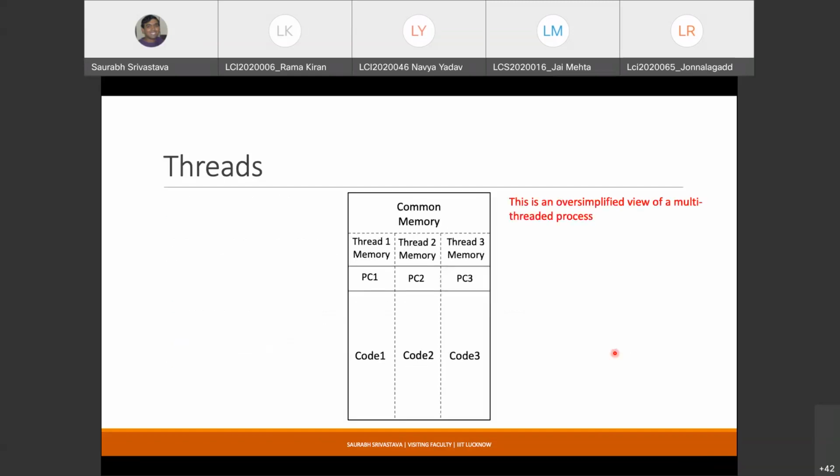So just to give you an example of that same oversimplified process, now the process looks something like this. Instead of having one common memory, you now have three compartments in this memory part where the variables were stored. You remember the variables and the constants were stored. So now assume that you have three sections of these variables and constants, and they are independent of each other. Similarly, you have three program counters and three different sets of codes, and all this is part of the same program.